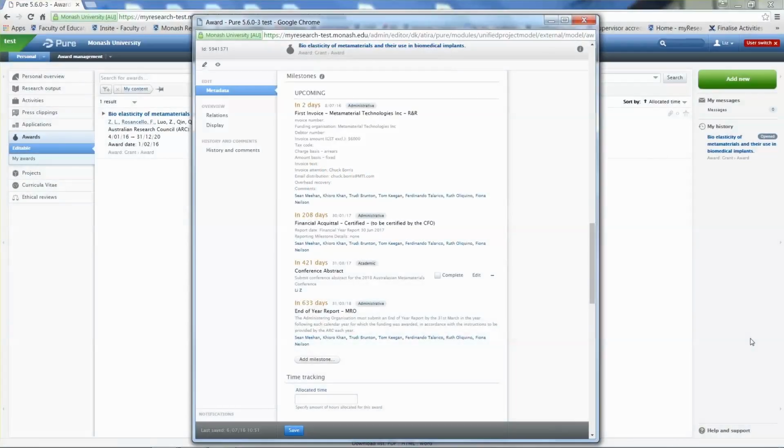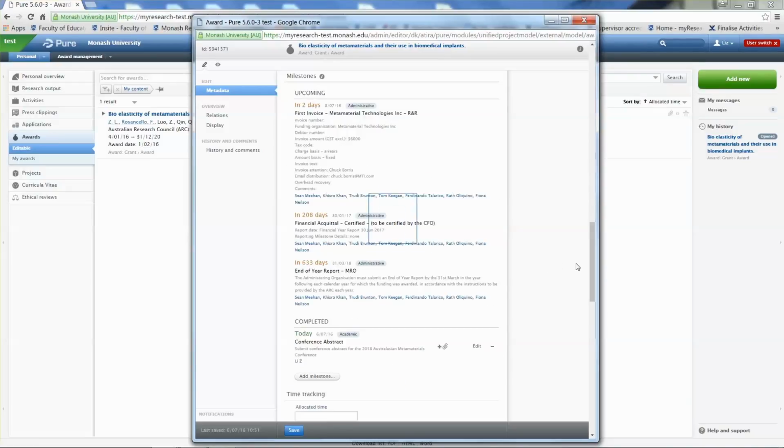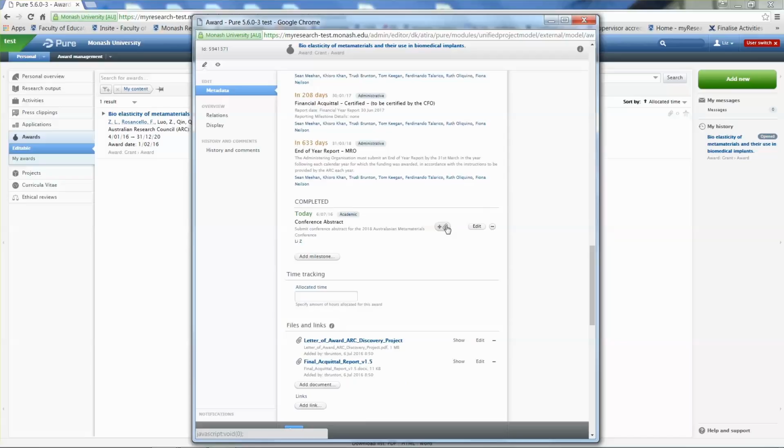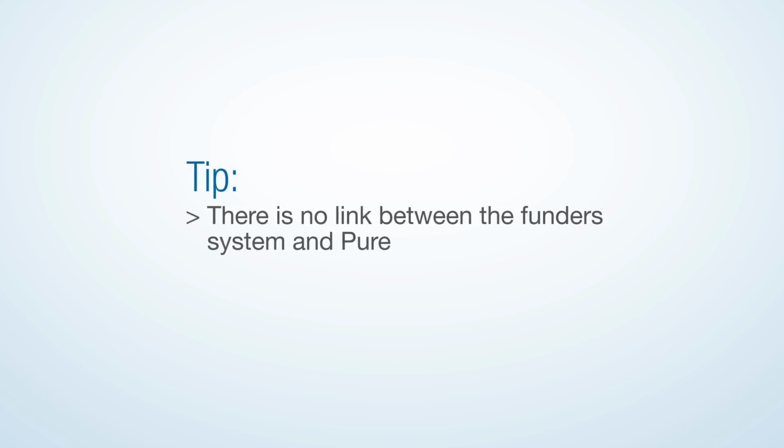To mark a milestone as complete, simply tick the Complete box. Once you have marked it as complete, it will move from the Upcoming area to the Completed area of the Milestones section. You can now attach documents to the milestone, such as a copy of the conference abstract, by selecting the Attach icon. This is useful for keeping track of all of the documents associated with the record in one place. It is important to remember that there is no link between the funder's system and Pure, so you still need to send a copy of the document to the funder.